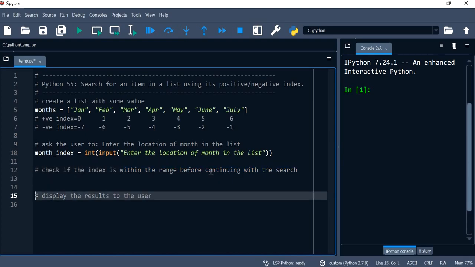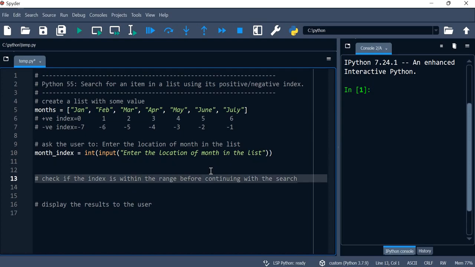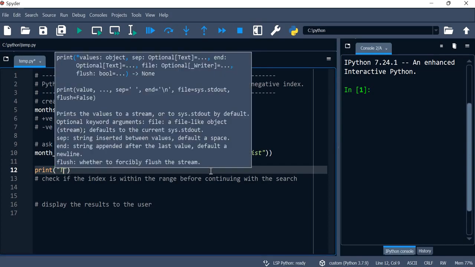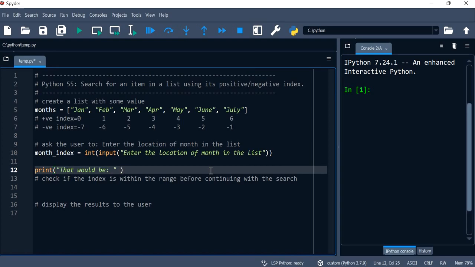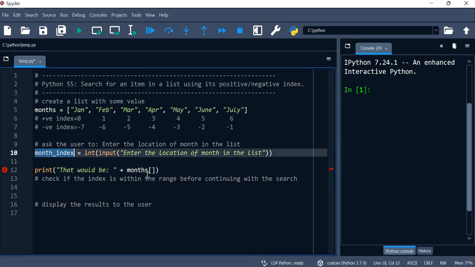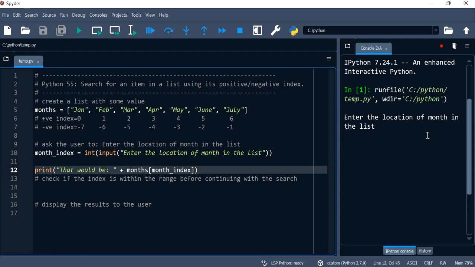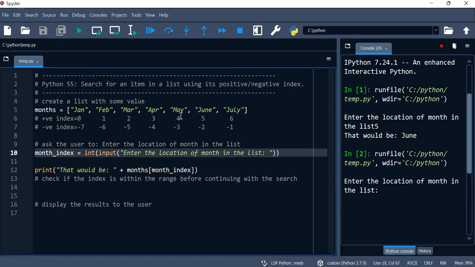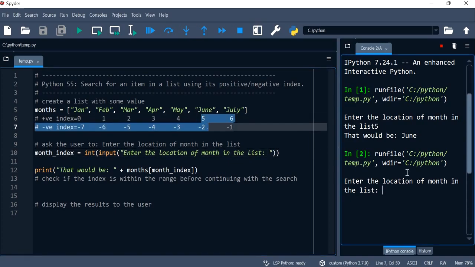Let me just show you what happens if we print out the result. Let's give it the month index. So let's just see how this runs. If we say 5, it says it's June. It would be good to have something like that. And if we say -2, that will also be June. So it's now using the negative index.